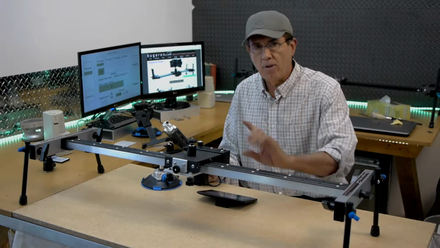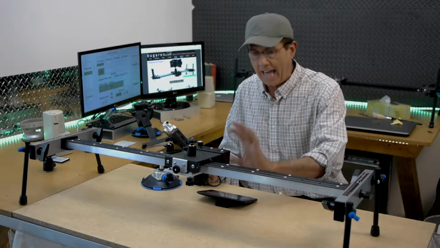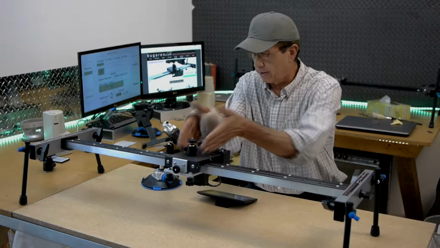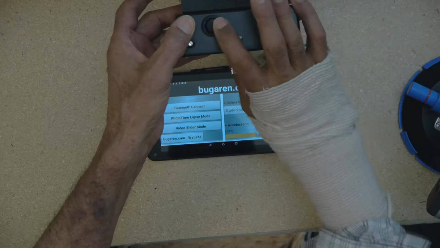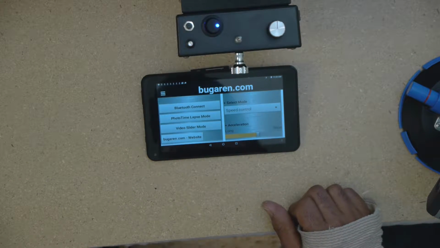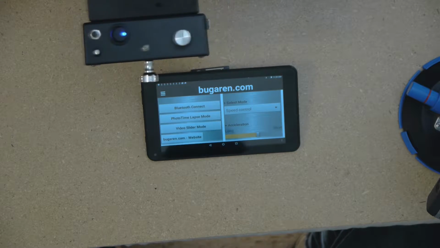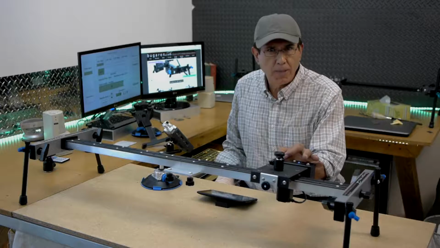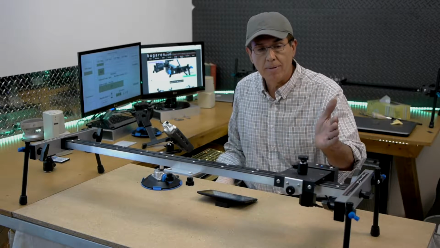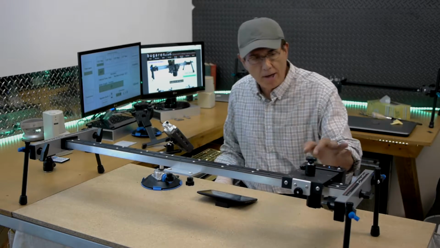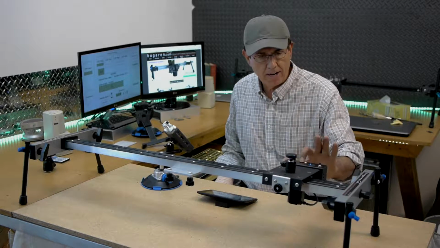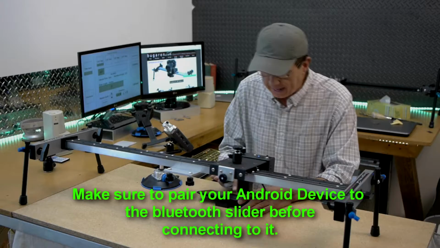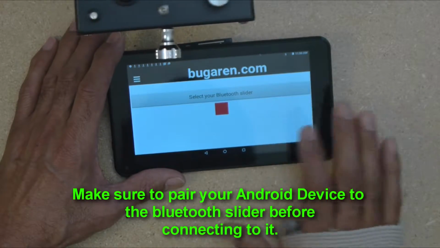As you can remember, if you are in the video slider mode, not the time-lapse mode, you always started in the center. And so you turn it on, release the reset button, and you are ready to go. You can still adjust the speed or the position of the slider with the knob that's on top right here of the control box. But what we're going to do now is to go ahead and use the Bluetooth feature.